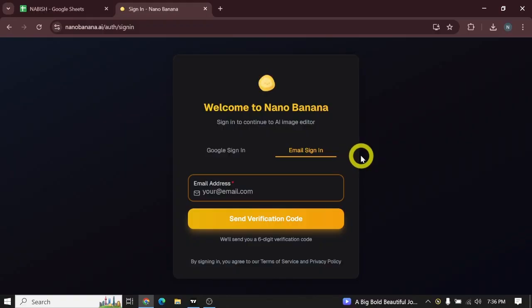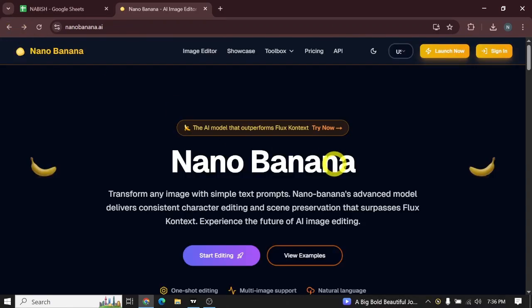You will be prompted to enter the email address associated with your account. After entering an email, click Submit or Send link. Check your email box for a message from Nanobanana.AI. Open the email and click on the Password Reset link provided.